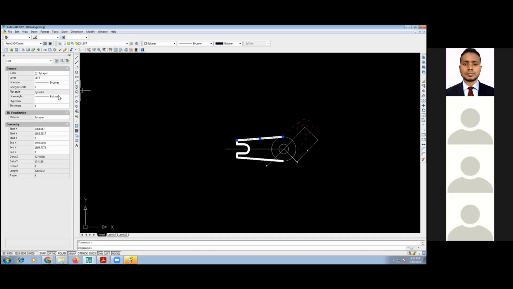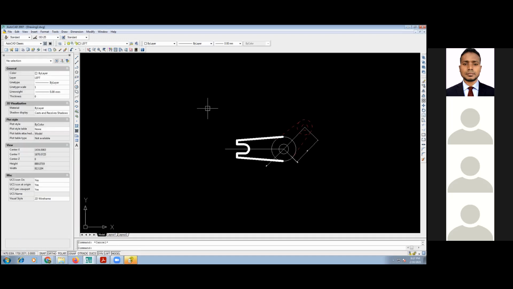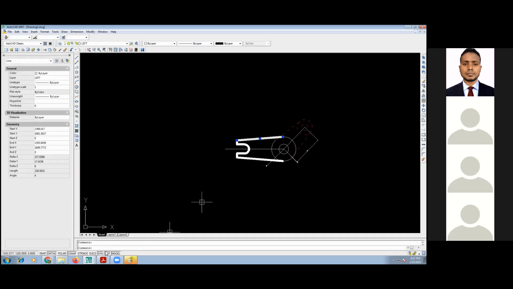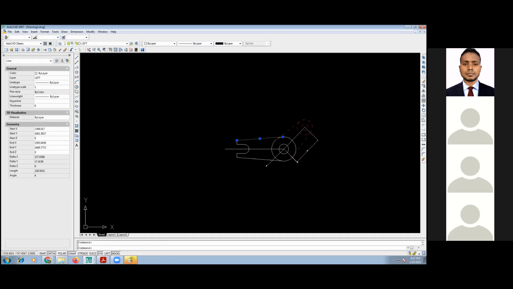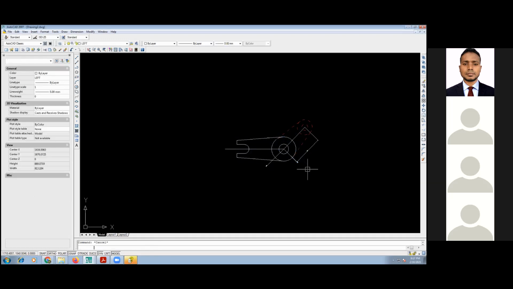So line weight is by layer, right? Now you cannot see the line weight. Understand, clear? If you want to see the line weight, you need to turn this one on. And for the print you can also do a setting, where you either want the line weight or don't want it, you can just change.